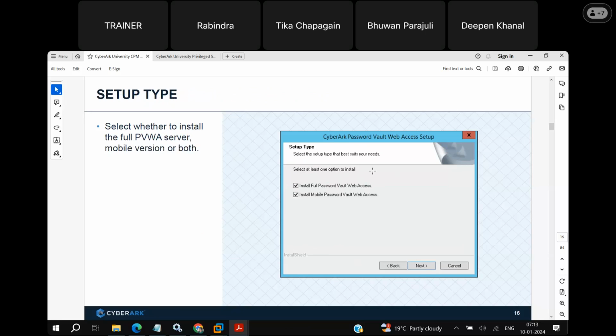Next, setup type. It will ask us to install the full Password Vault Web Access or Mobile Password Vault Web Access. Some organizations will install the mobile feature so that they can allow users to access the PVWA from their mobiles. Most organizations will not use this feature, so go ahead and install the full Password Vault Web Access.